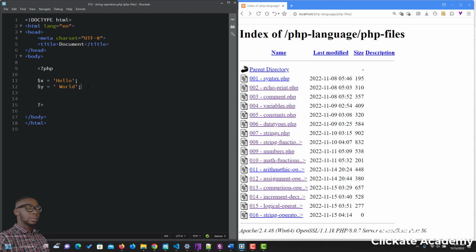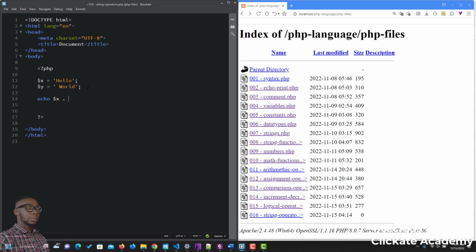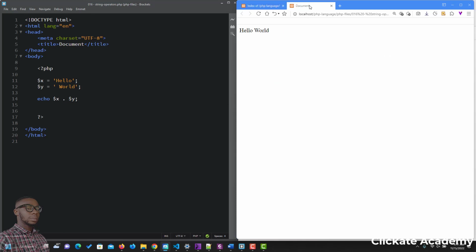Now the first thing we will do is to concatenate both of them. We just say echo variable x dot variable y. So it's going to join both strings together. So let's see this. And as you can see, hello world. What if I remove this space I have here? I've taken out the space. If I reload, you see there is no space in between.